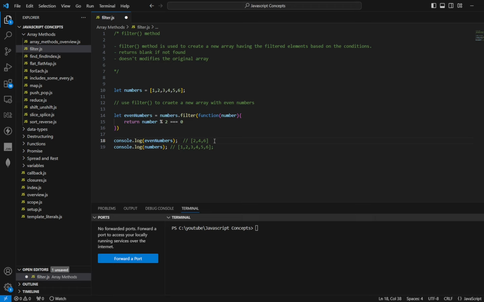So what is the use case for why we use the filter method? Imagine we have a list of products and we want to show only those products that are in stock. For that, the filter method is used to select only those products that are in stock. So this is the concept of filter in JavaScript.